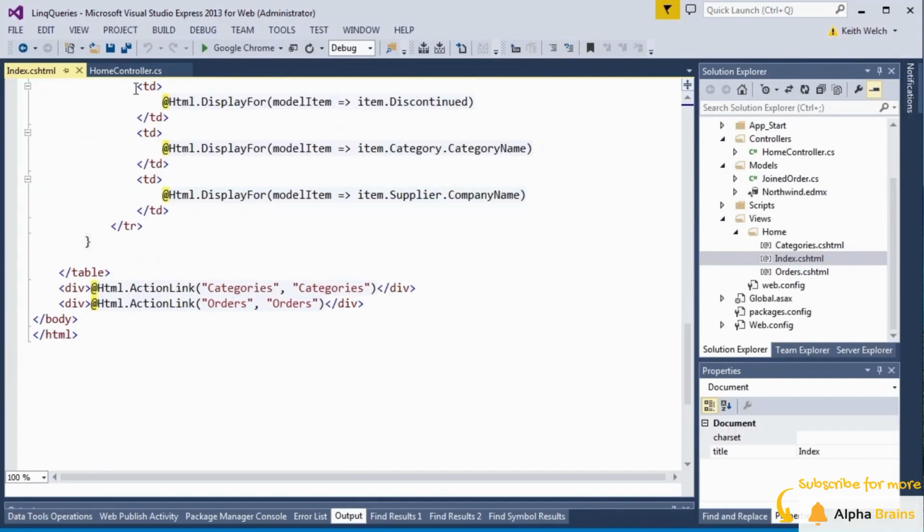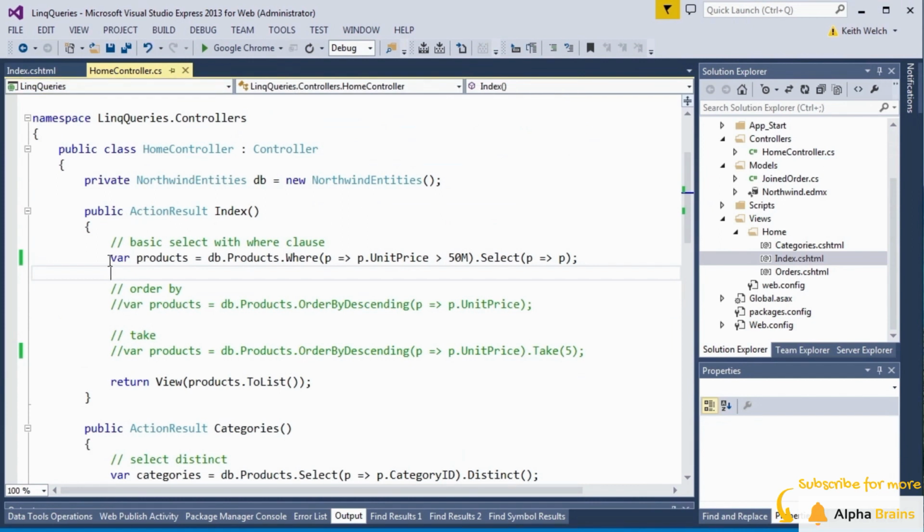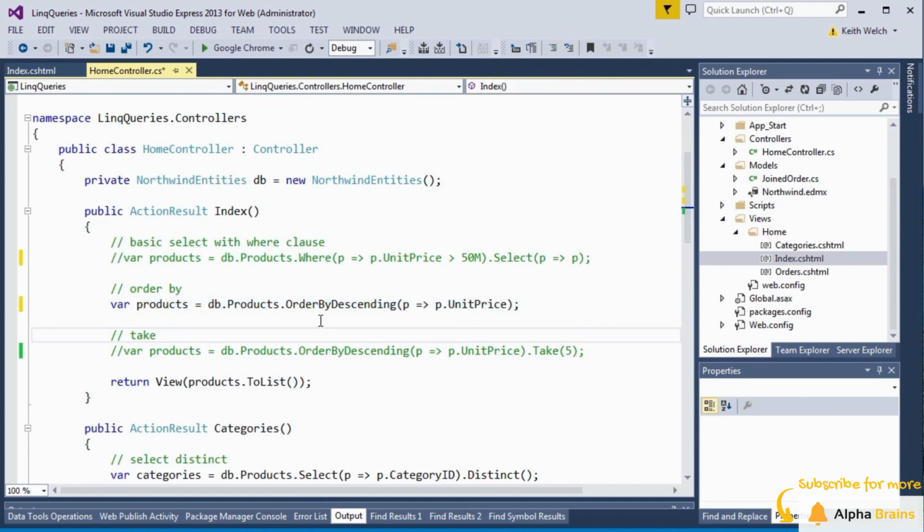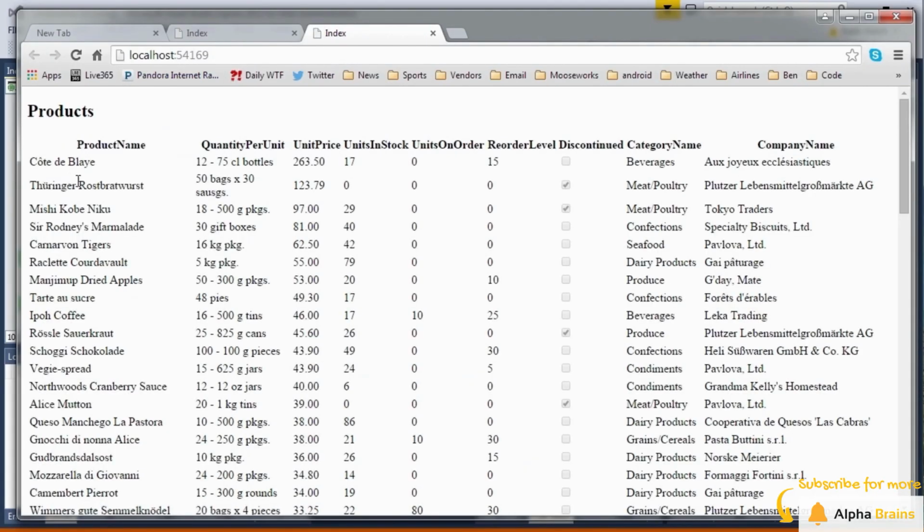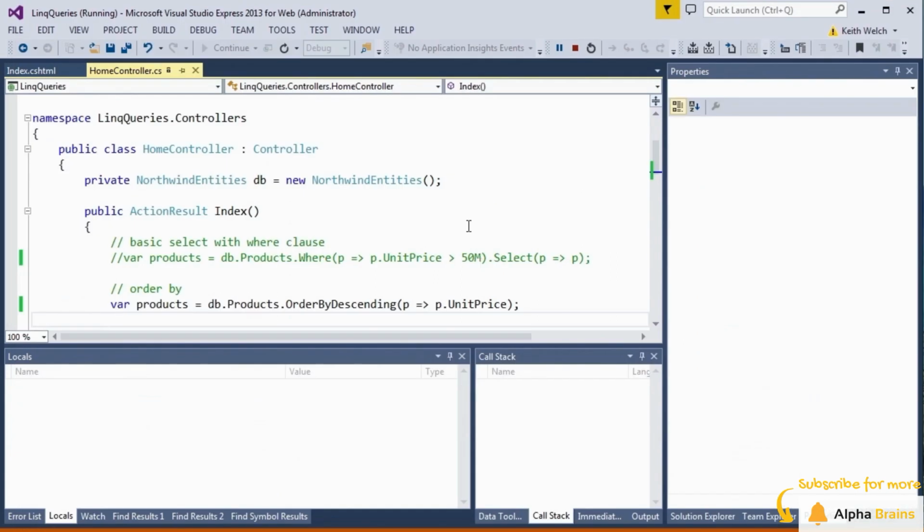Going back to our controller, let's switch that query a bit. This time we'll use an order by clause. Now we want to order by descending the unit price. In this case, we don't have a where clause, so we're going to return all of the products, but we are going to do an order by on it. Now we can see all of the products, and you can see that we have products that are under $50, and we have an order by descending on the unit price. So that was what we wanted as well.